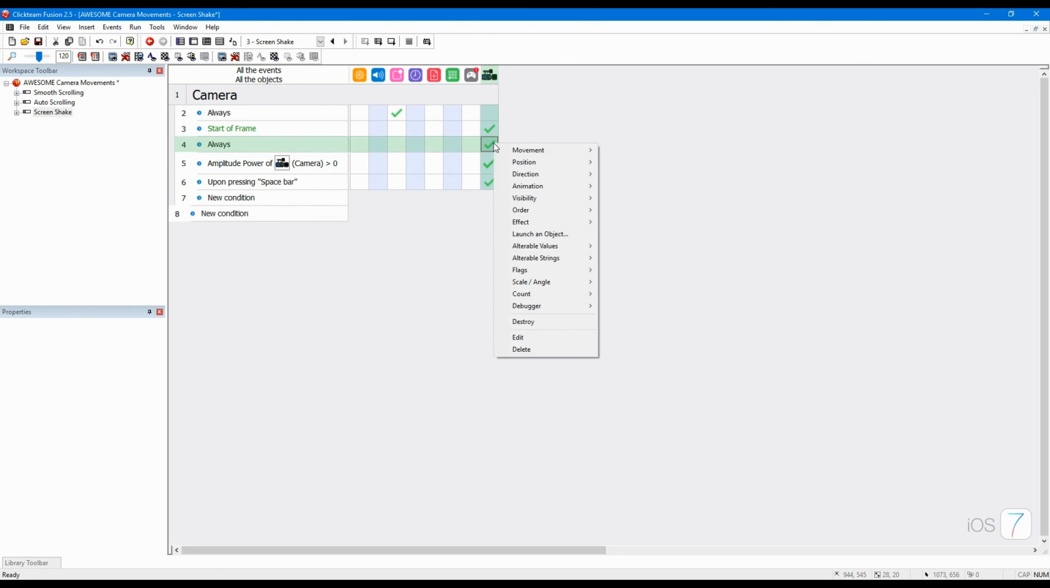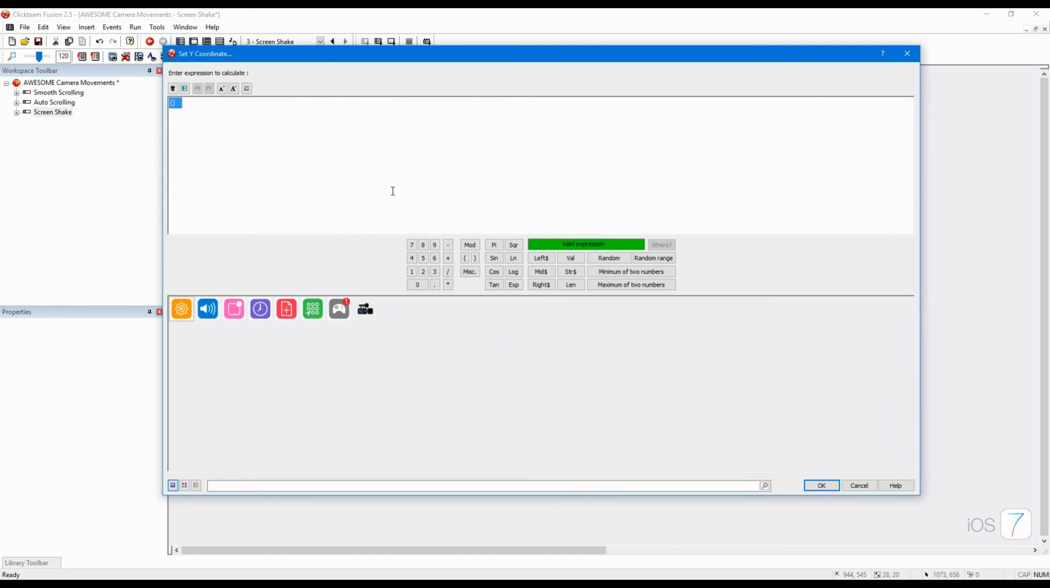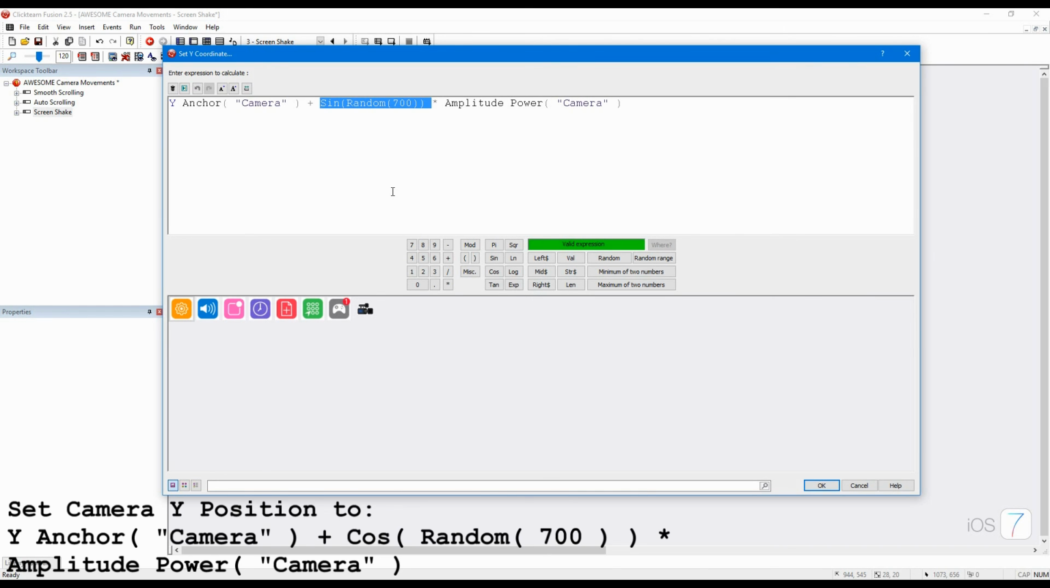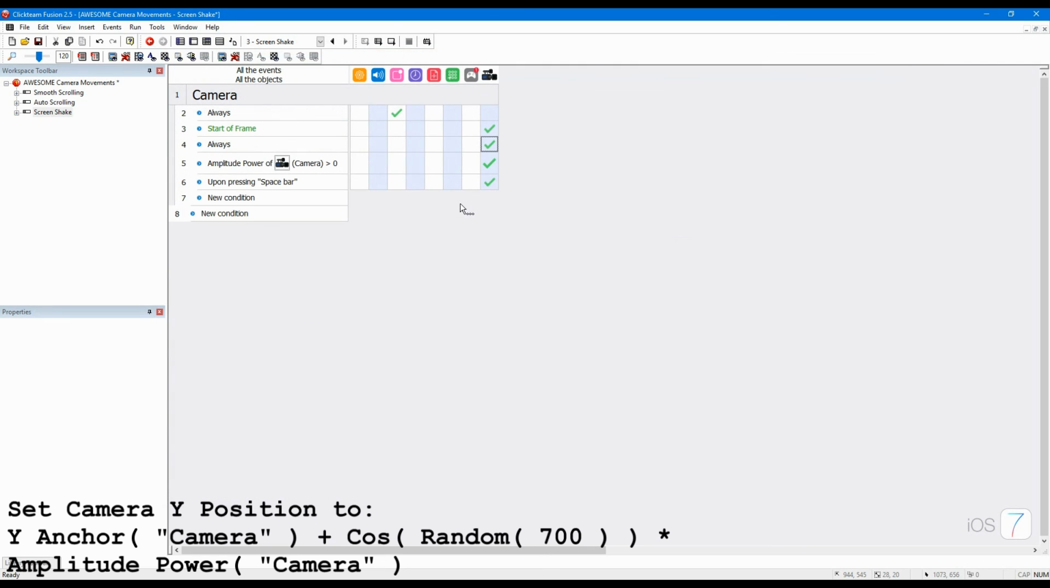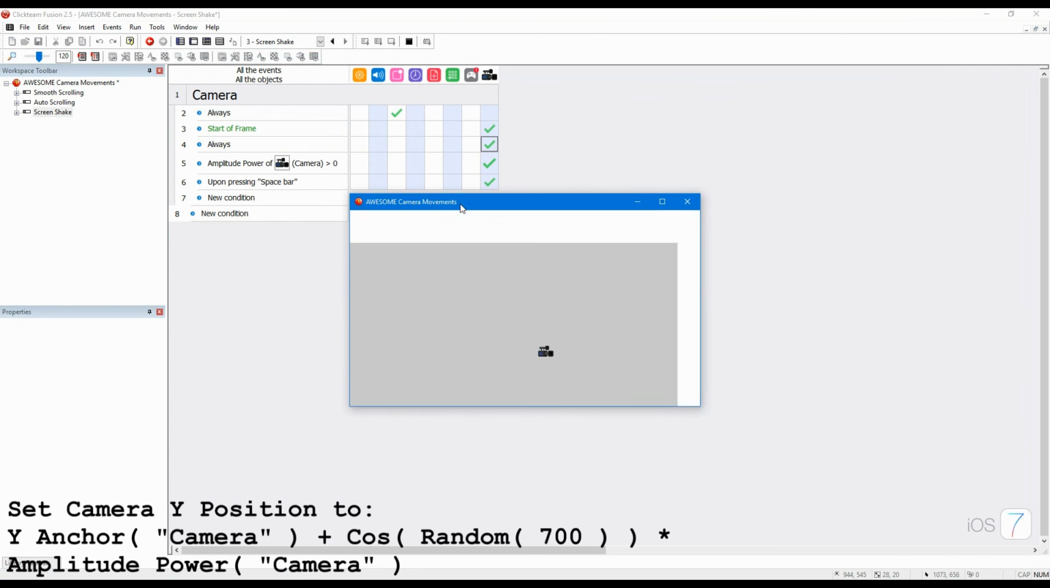Now let's do this with the Y position. Now, just replace all the X's with Y's. And we also have to say cosine. Let's try this. And it works. And man, is it massive. It's a bit choppy, but it works.